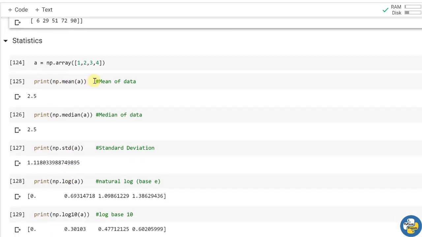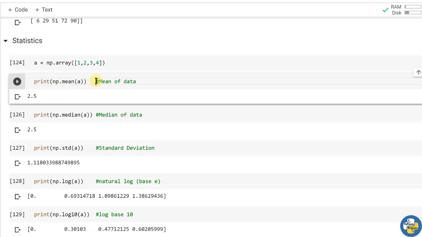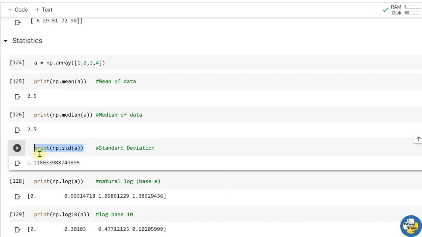It is very easy to use statistics in NumPy. np.mean, and you have to pass the array. So 2.5 is the mean of the array. Median is 2.5 because the data is very small and continuous, so mean and median are the same. Standard deviation: np.std will return the standard deviation, here 1.1180.